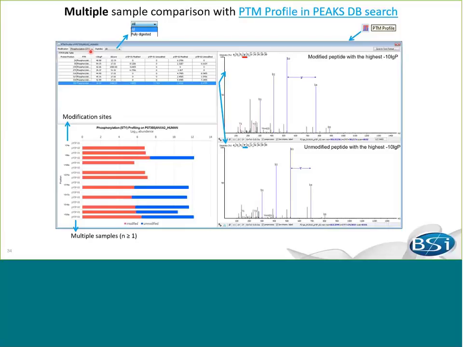And there will be a PTM profile table showing modified sites, summed intensities of peptide features containing the specific modification in each sample, and summed intensities of unmodified peptides containing the specific PTM site, and the best peptide score and A score. You can select to use either all peptides or only fully digested peptides from here.